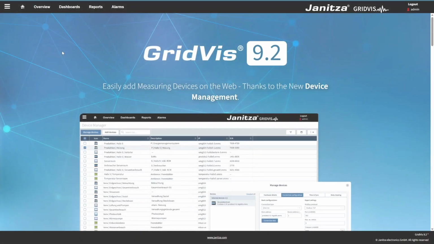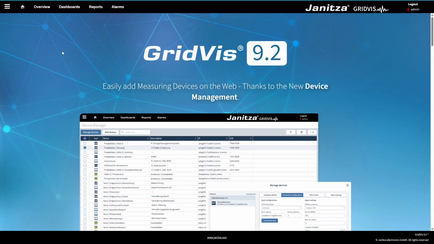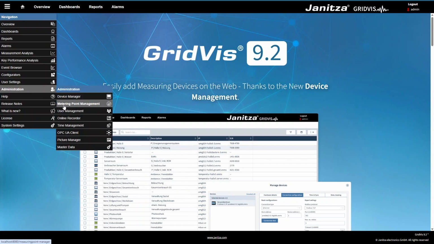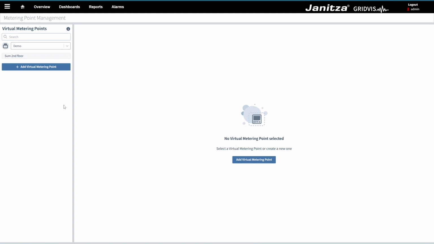You can create and manage virtual metering points in the metering point management. Open the metering point management in the navigation menu. First, select the project in which you want to save your virtual metering point. Then create a new virtual metering point.